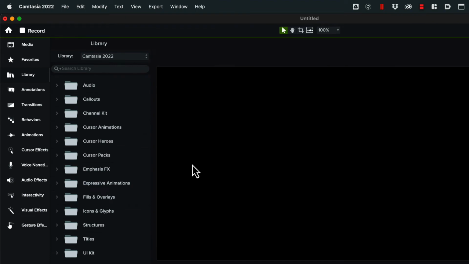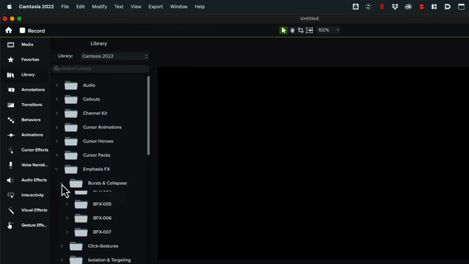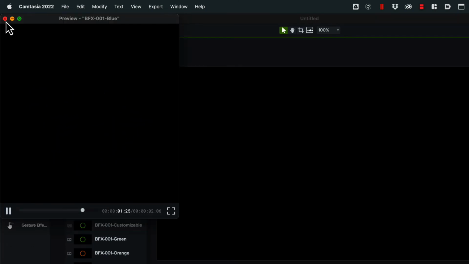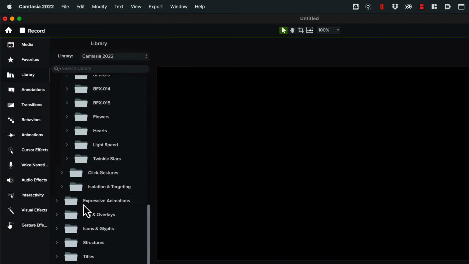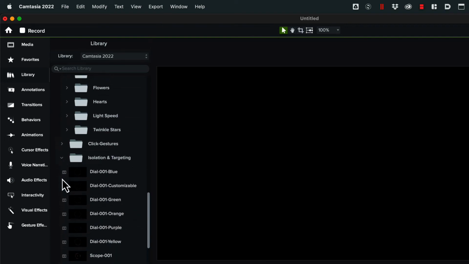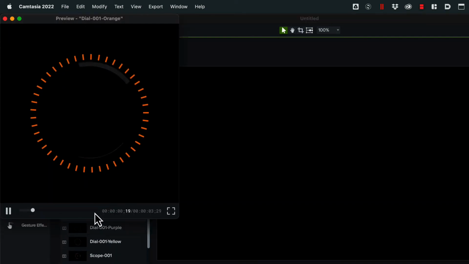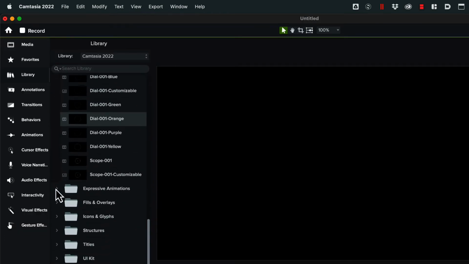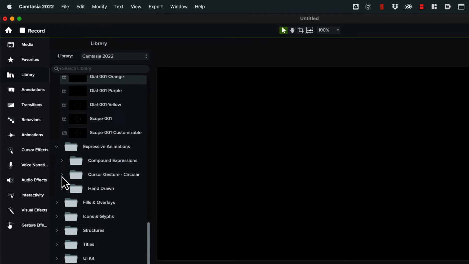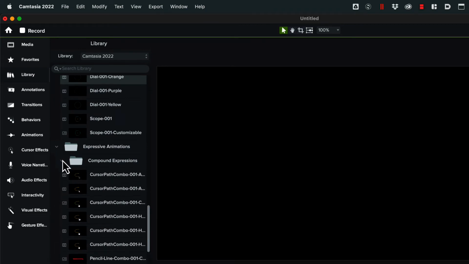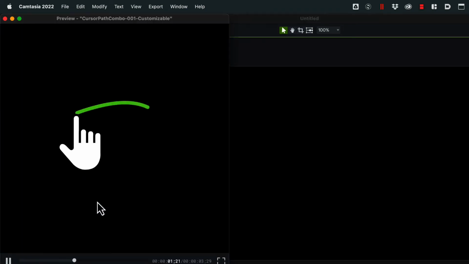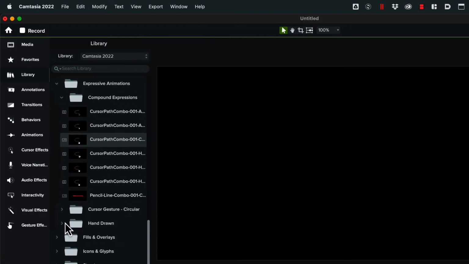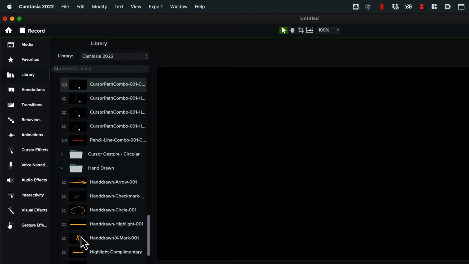Moving right along to Emphasis FX, we have several categories of little animations that will let you direct a user's attention to a specific part of the screen. They're pretty much all circular in shape and work well as accent animations that draw the eye. Expressive animations are similar, with some combining with cursors. And there are also some hand-drawn shapes that serve as an alternative to sketch motion annotations.